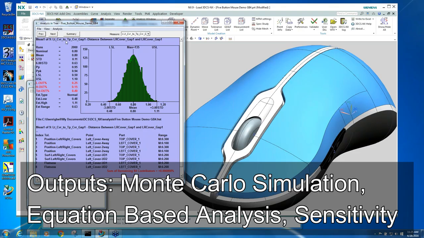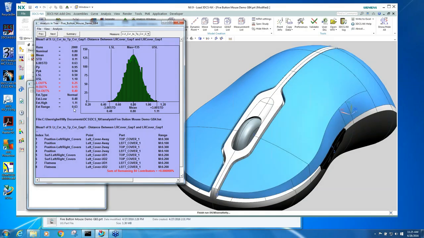So this is the left cover to top cover gap measurement, and you can see that my range of variation is 0.6 millimeters. And because we said it could vary plus or minus 0.3, we're pretty much there. We're within spec, we're failing 0.4% of the time.